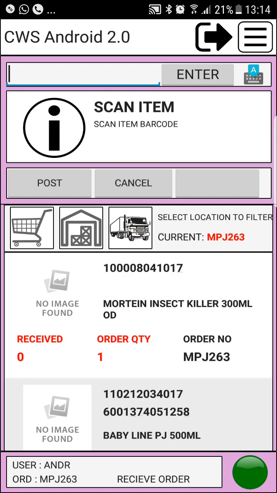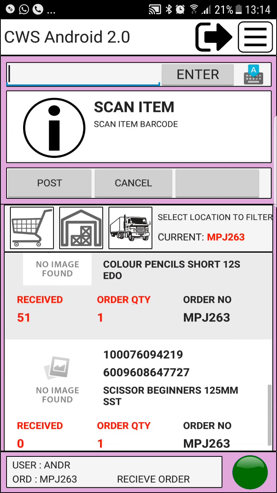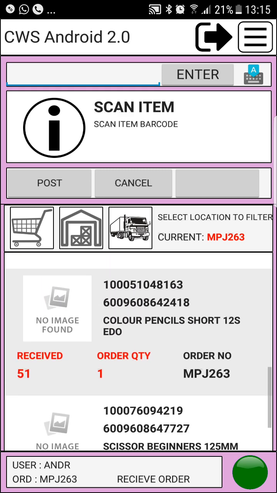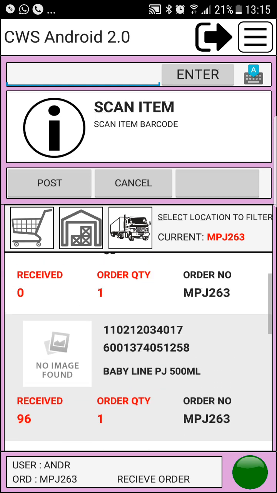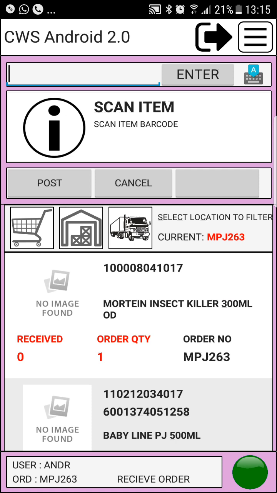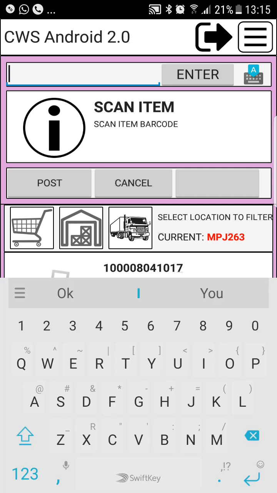Scan item barcode. And here below you can see all the items that are part of my RBI order. This is now the same as the previous process, whereby I can scan item barcodes and enter the quantities.